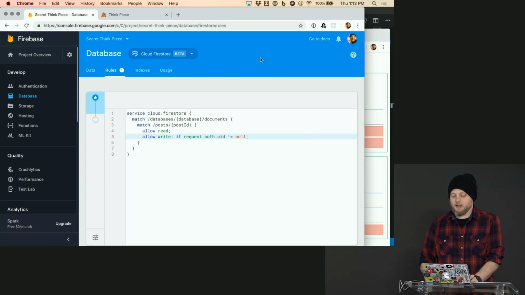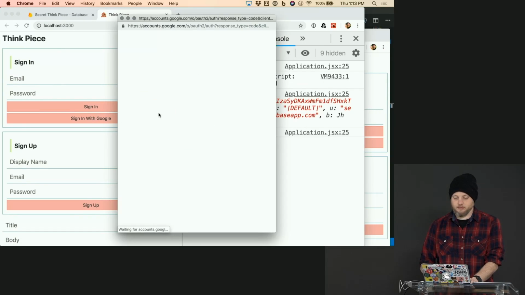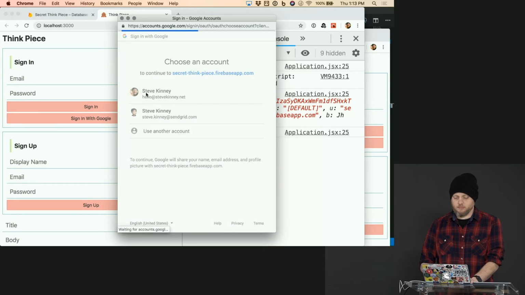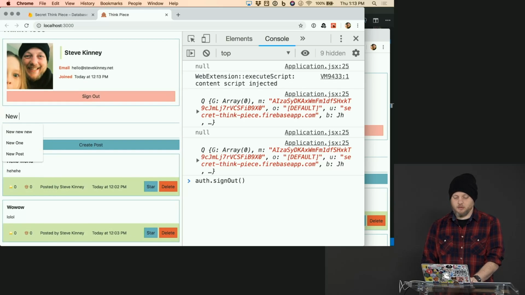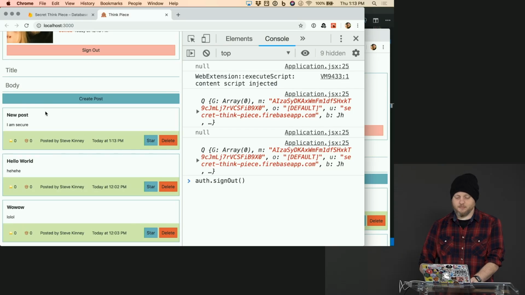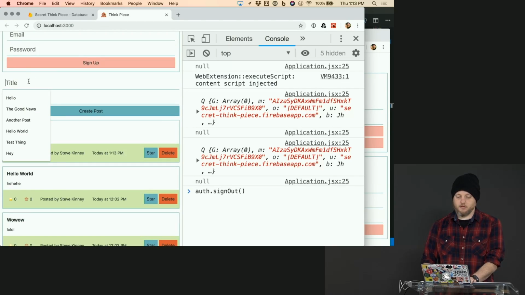They take a minute to propagate, but generally speaking, it's pretty quick. So if I go ahead and log in, new post, I am secure. There it is. I sign out. Another new post. Not going to happen.